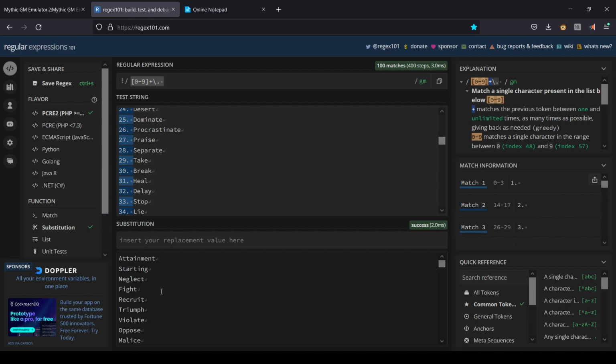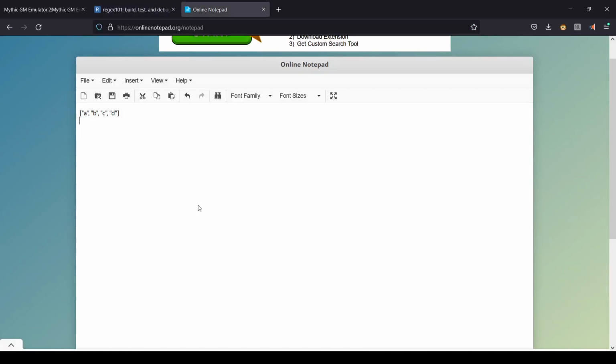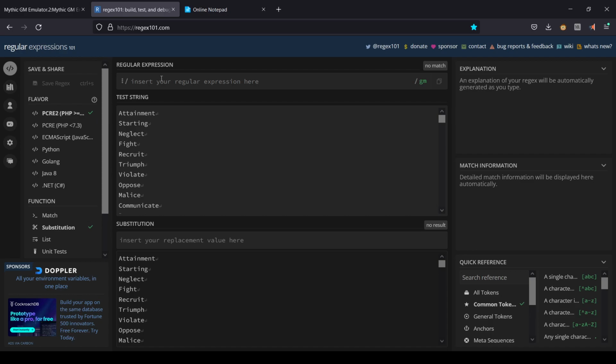Once I'm done with that, I copy the output and place it in the input. So now we're dealing with this string, and I go on to the next transformation. In this case, the next transformation is going to be surrounding each string with quotes. So this is how I do that.